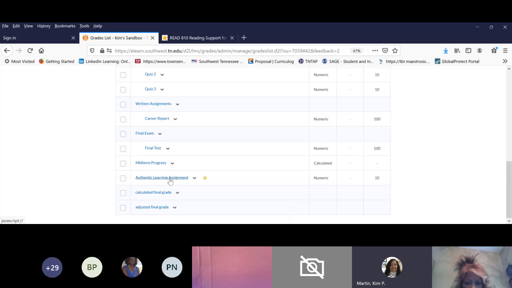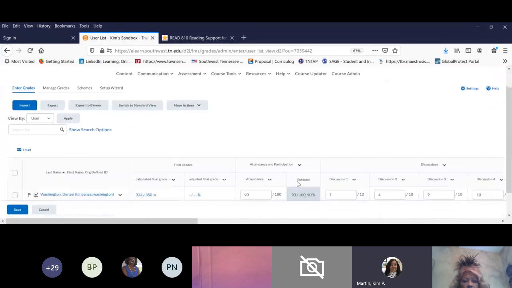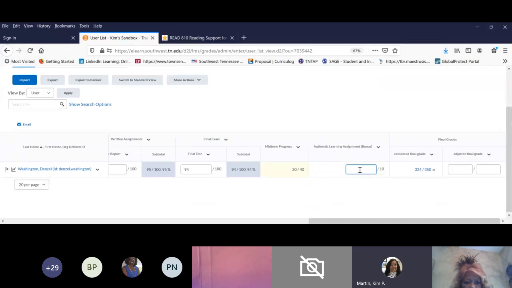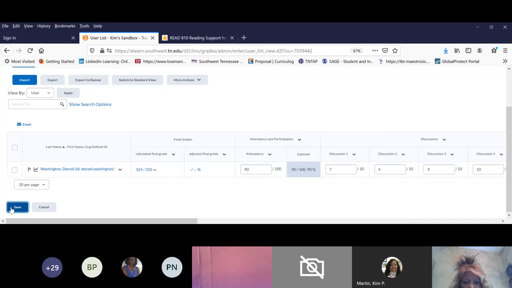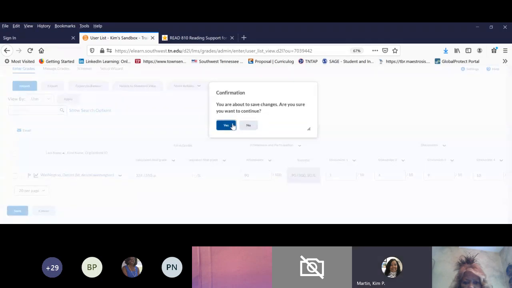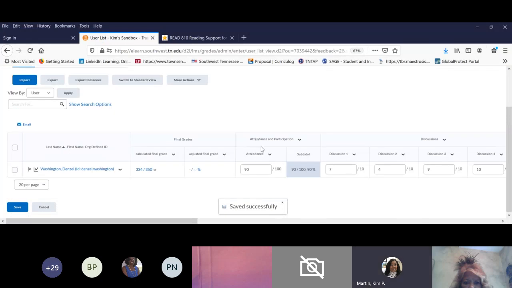So if I wanted to give Denzel 10, let's go back. I'm going to go back to integrates. And if I decide to award him 10 points for his authentic assignments, it should go back up. Click save. And the same thing should happen. It should be 334 points, in which it did calculate correctly.